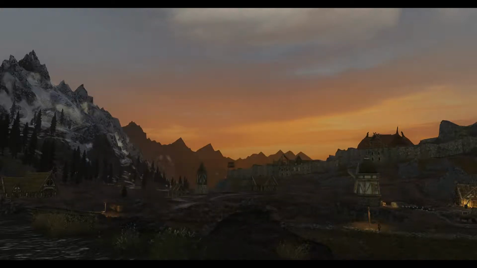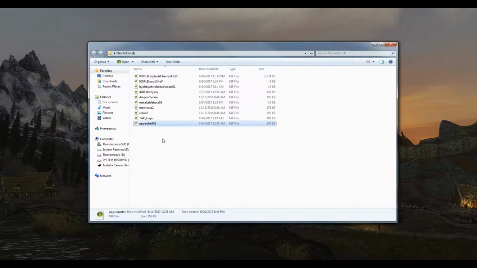Now, let's look at the mesh that I'm going to be making. I've got the upper shelf 01 mesh. That is the bookshelf that you see in the Hearthfire homes, a lot of the bookshelves that you see in the other player homes and other places. Now, I've retextured this. If you don't know how to do the retexture on mesh, go back in the playlist and you will find a video on how to do that.